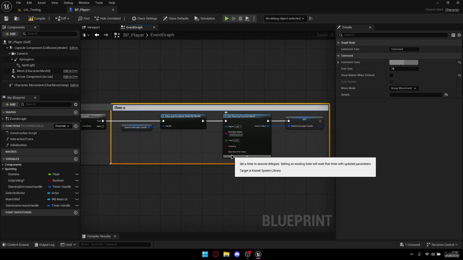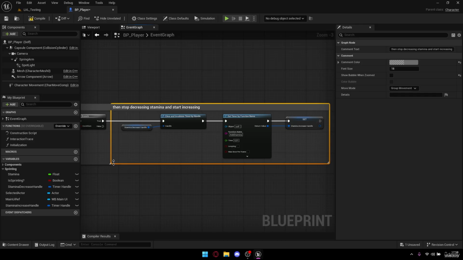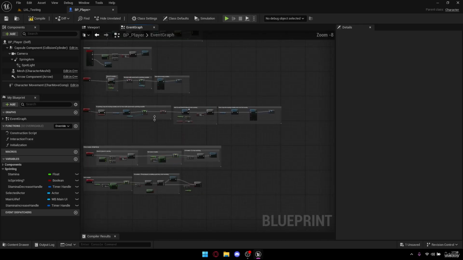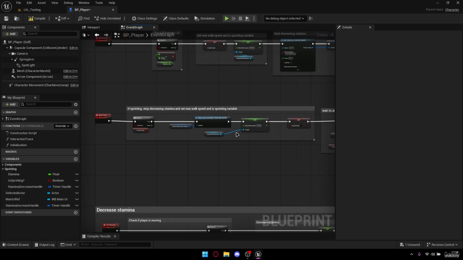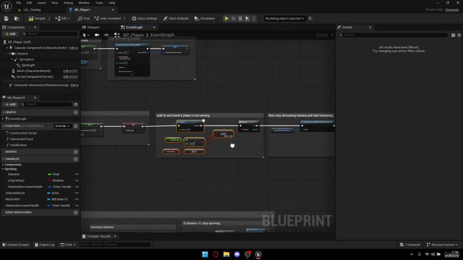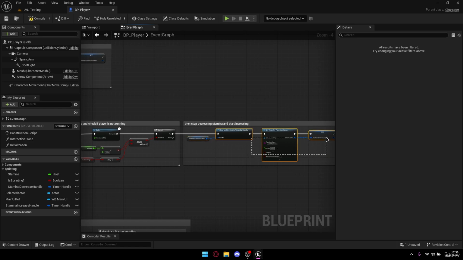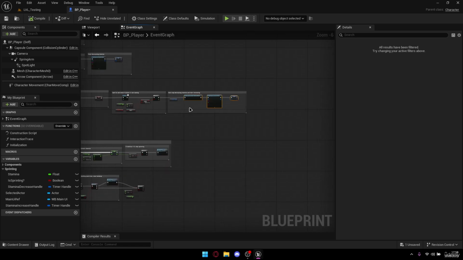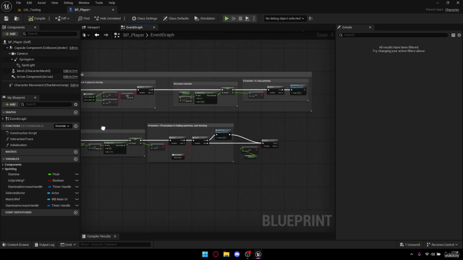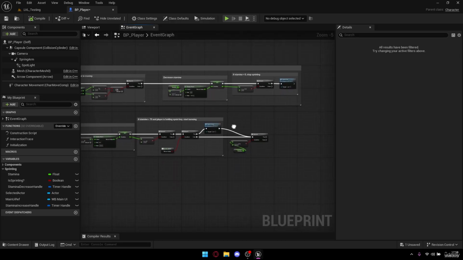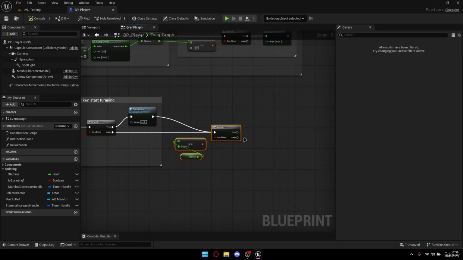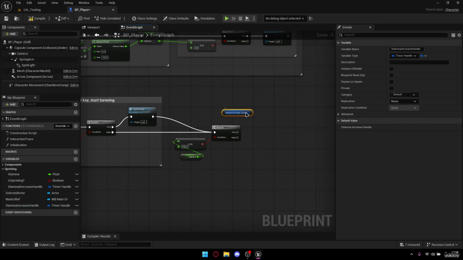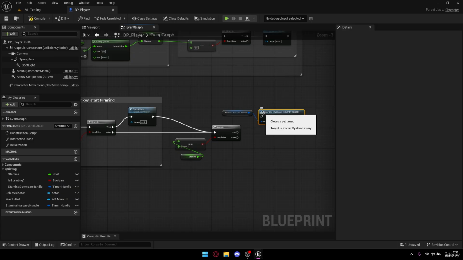Then stop decreasing stamina and start increasing. So again, this is happening after we exit sprinting. We're not sprinting anymore. Then we wait 3 seconds and we want to start regenerating our stamina after 3 seconds of not sprinting. Let's go back to our add stamina, because here, if the stamina hits 100, we want to stop this timer. So let's grab this stamina increase handle and clear and invalidate timer by handle.